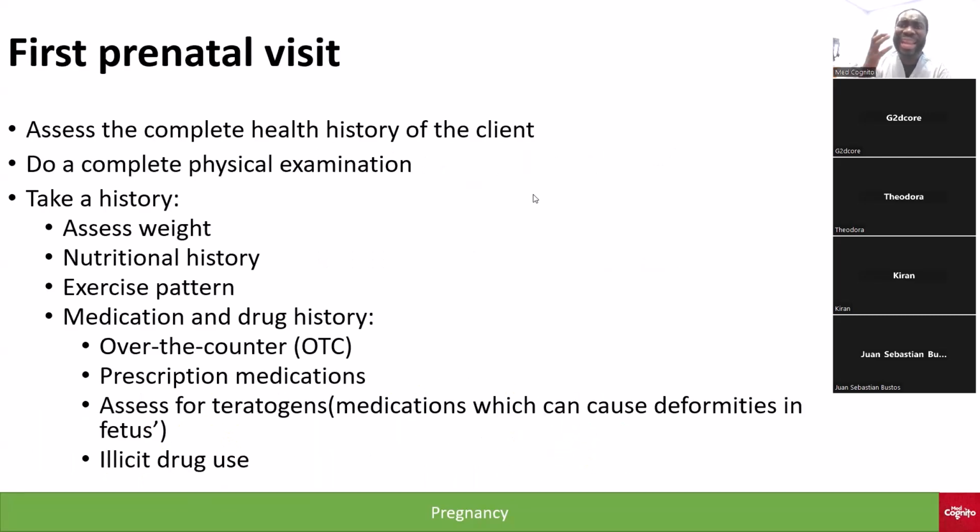So when a client comes to you, nursing assessment, number one, you want to assess the complete health history of the client, right? And then you want to do a complete physical exam. Now, the health history of the client, you want to assess the weight of the client. You want to assess the nutritional history of the client as well. You want to assess the exercise pattern of the client because you may give advice on all these things. Then you also want to check the medication history of the client. The medication history of the client as well must be checked.